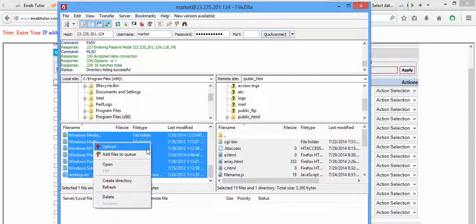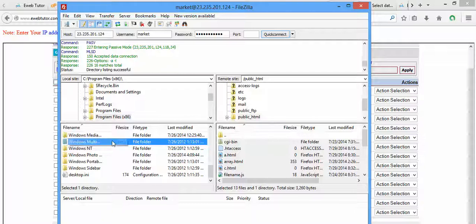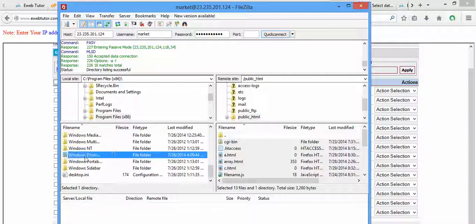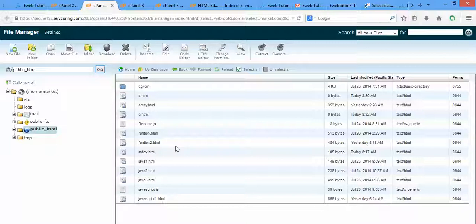And once everything finishes uploading, it will give me a message that tells me that everything has uploaded successfully. So I don't have to be uploading those files one at a time. Like upload Windows multimedia platform once, go and upload Windows NT again, go and upload Windows Vid Photo, it is a waste of time. And that is why the Ewebtutor mobile FTP and the cPanel mobile FTP are not efficient when it comes to uploading big files.